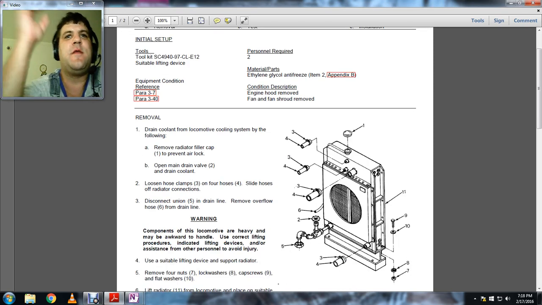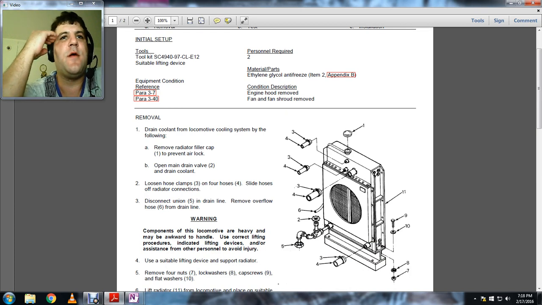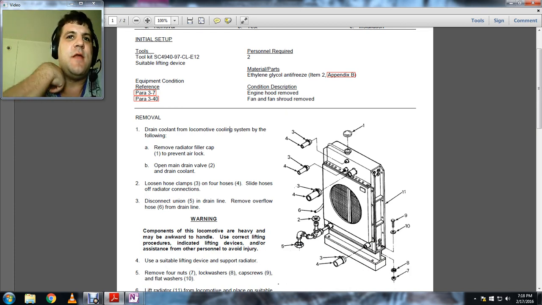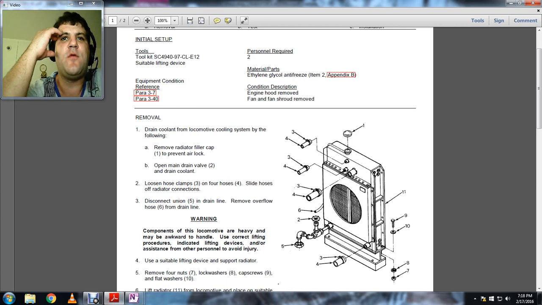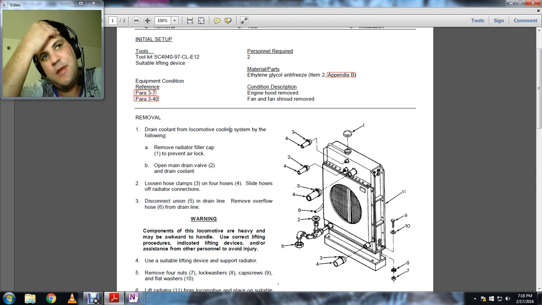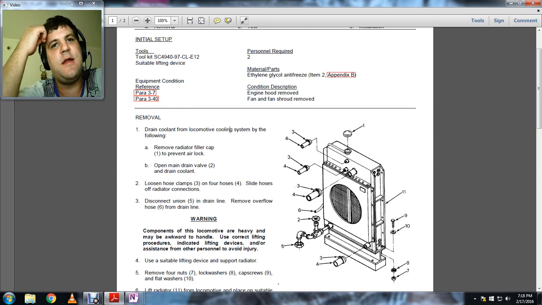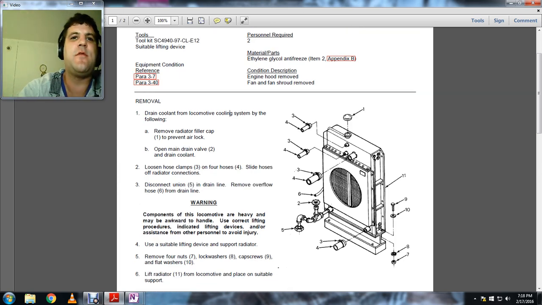The removal: drain the coolant from the locomotive cooling system by the following. Remove the radiator fill cap to prevent airlock. Open the main drain valve at the drain and drain the coolant. Loosen the hose clamps on the four hoses. Slide the hoses off the radiator connections. Disconnect the union in the drain line and remove the overflow hose from the drain line.